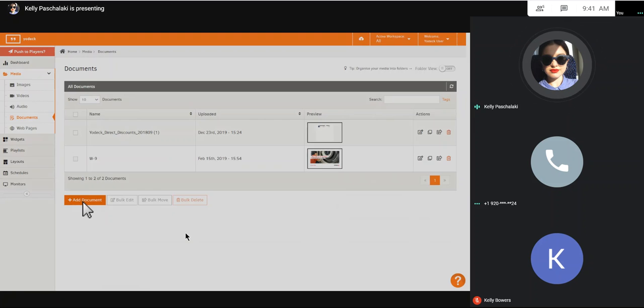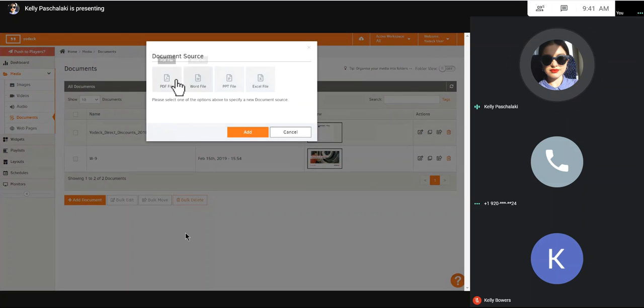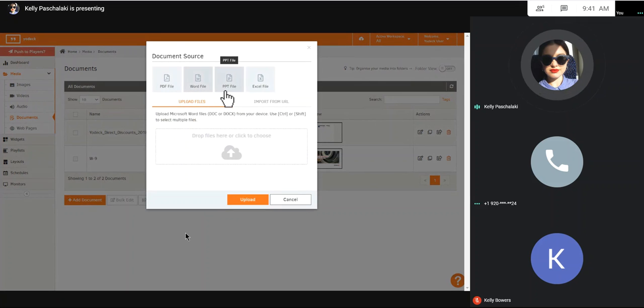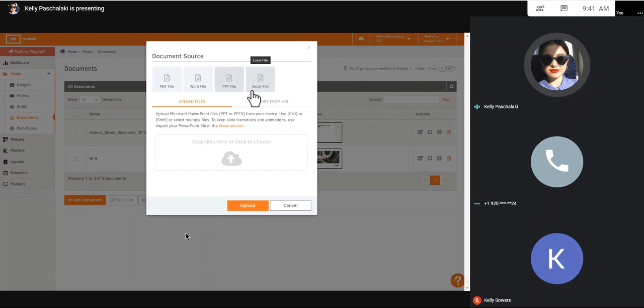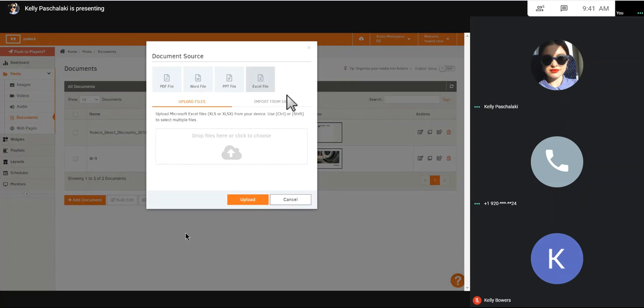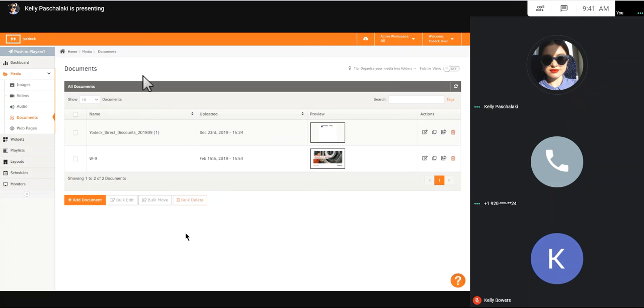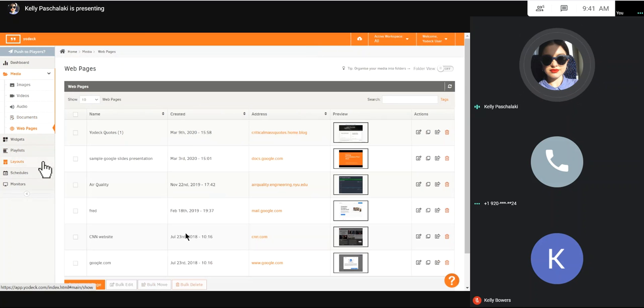So then, yeah, documents. You can display PDFs, Word, PowerPoint, and Excel files, again just by dragging and dropping or clicking here to choose them from your local PC storage. And then lastly, as you mentioned, there's the web page option.